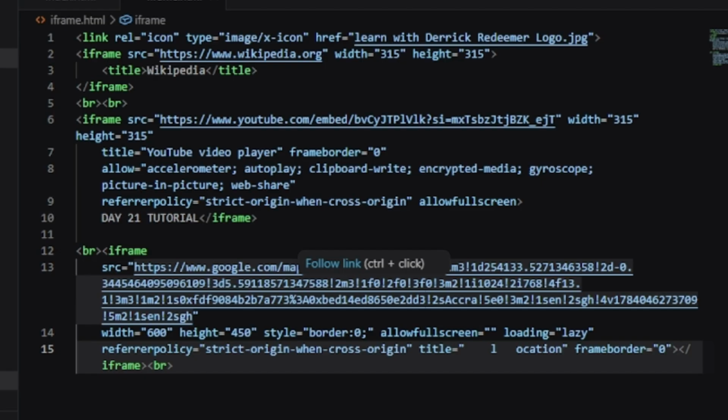In our previous lesson, we learned about the HTML iframe element and how to embed YouTube videos, Google Maps, and other web pages into our website. Today, we are going to learn about HTML entities and special characters. So this is what we learned in the previous lesson.